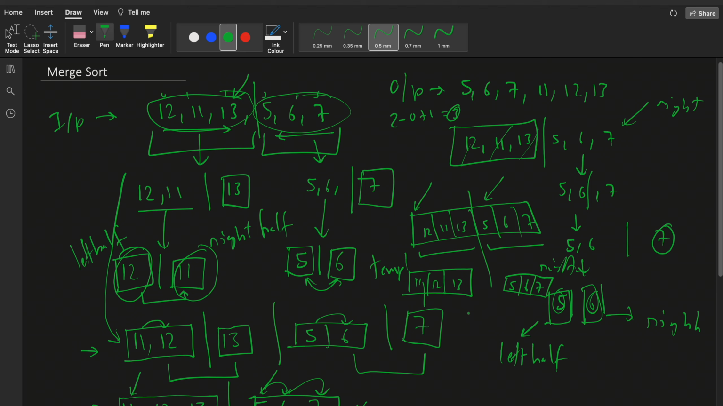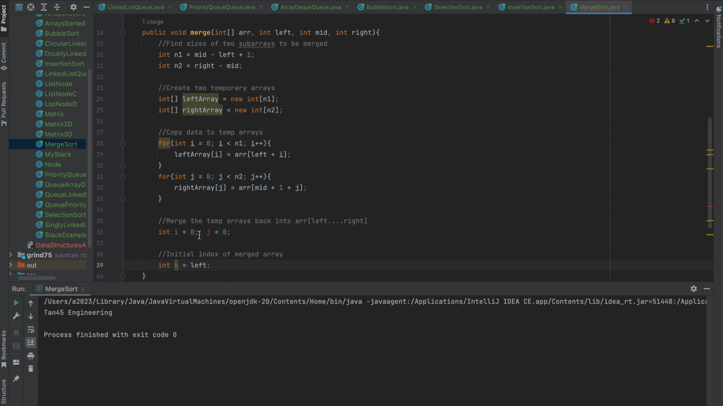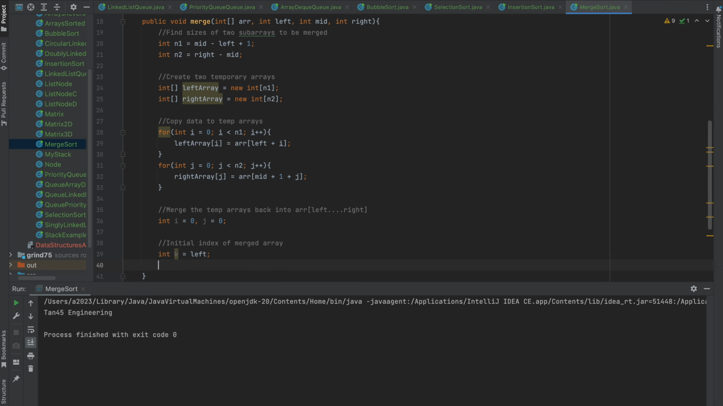So we want to merge it back to the original array, and the original array had values something like this: 12, 11, 13, 5, 6, 7. This is not required. While merging them back, we want to keep track of where we are inserting those elements in this array. So we need another index for this main array. That index we are representing by k. So int k is initialized with the left hand side.